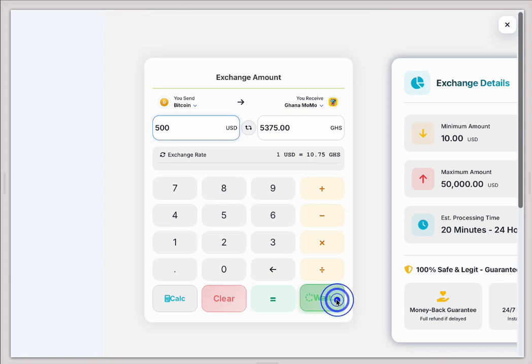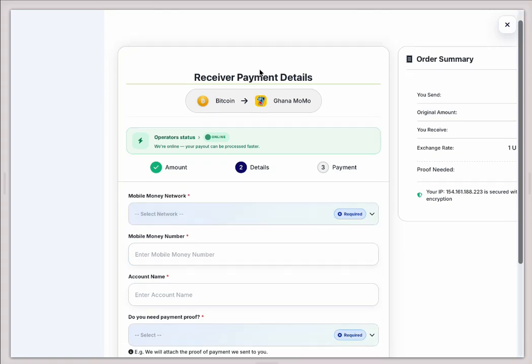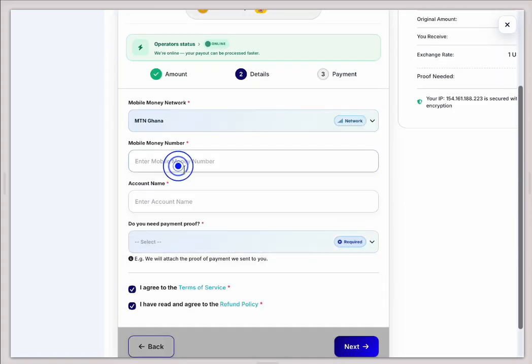6. Now click the Next button to continue to the next step, where you will enter your payment details, such as your PayPal information or other relevant details. Simply fill in your payment details. Whether you are sending funds to someone else or receiving them yourself, you can enter any valid payment details for us to use when making the payment.